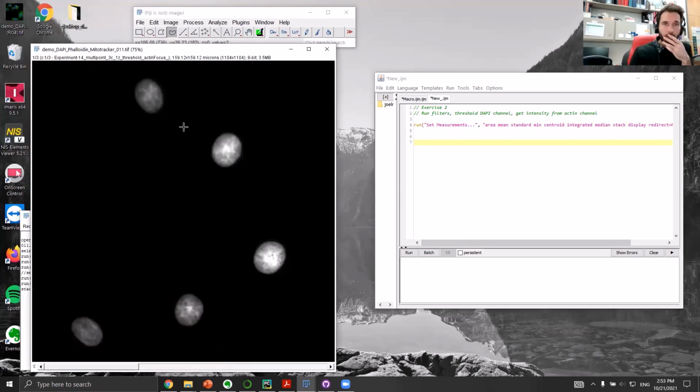So as I said, we can manually draw out these nuclei, but that's a little bit time consuming. Sometimes you have to do it if your images are relatively low signal to noise. But in this case, we're going to apply a few commonly used filters to be able to try to threshold them in an automated fashion.